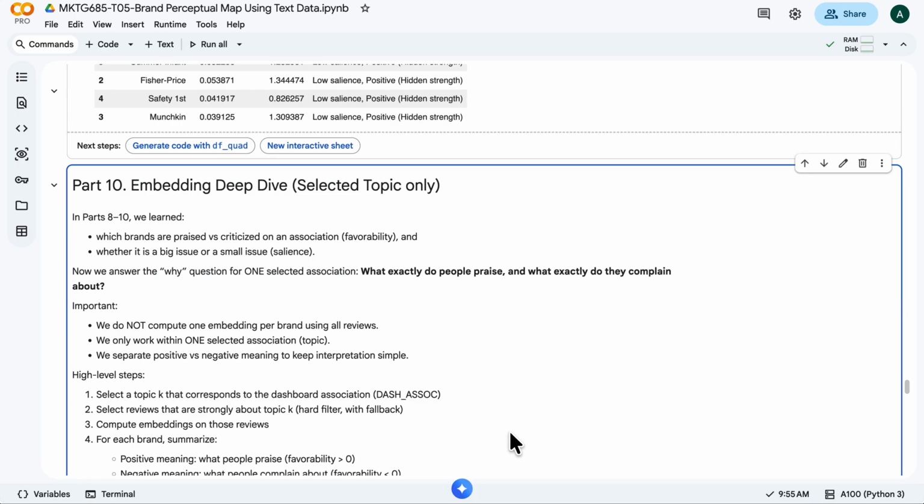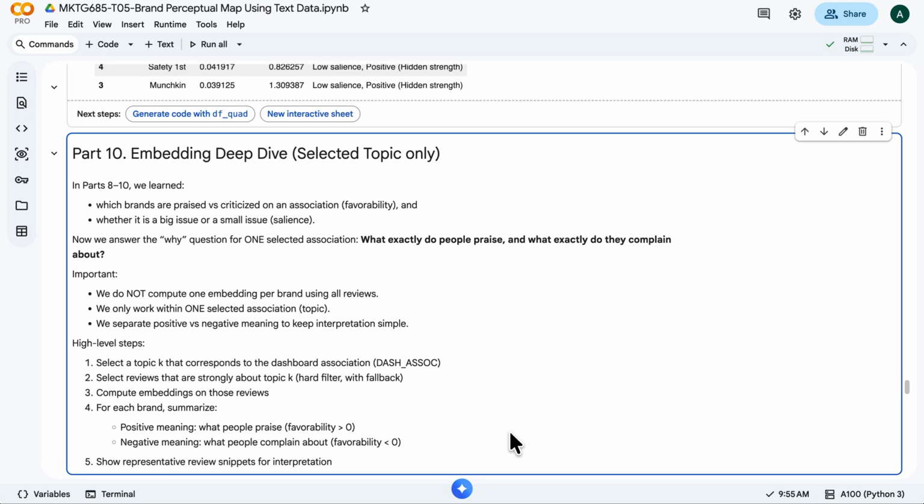This part is intentionally narrow. We do not build a new perceptual map with embeddings. We use embeddings as an explanation layer inside one association. The goal is to summarize meaning in a beginner-friendly way. Positive meaning is what customers praise within this association. Negative meaning is what customers criticize within this association.